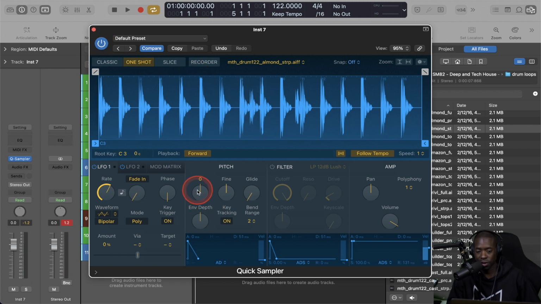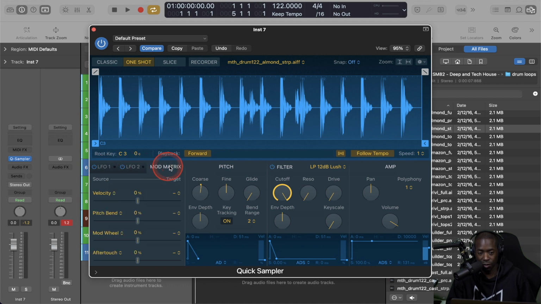Also in the Quick Sampler, you can adjust your pitch here. You can adjust the envelope here. You can turn on the filter, bring the cutoff down. You can add drive to the track. And you could also utilize LFOs here in this section if you'd like to.